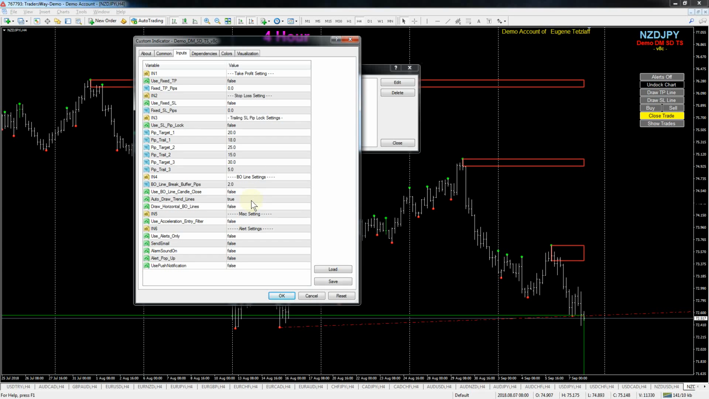Auto trend line draws. I've got that turned on, so every time we get some new fractals, it will automatically draw a new trend line. I'm not using the horizontal line, not using acceleration at this particular time, not using the alert.